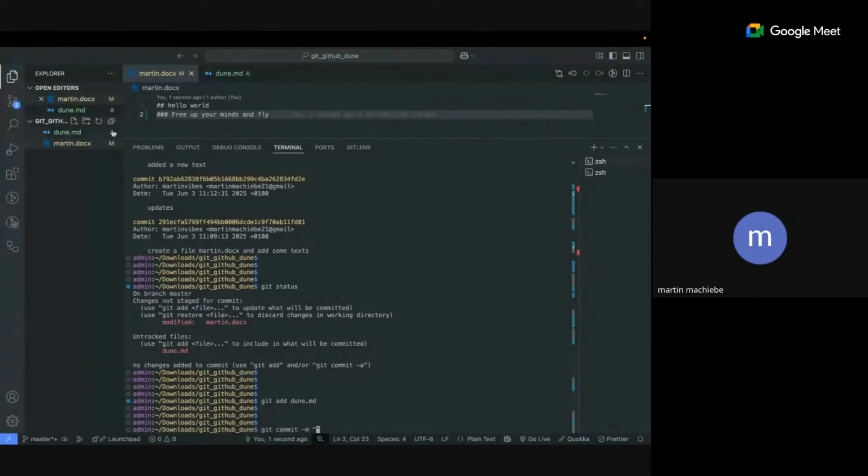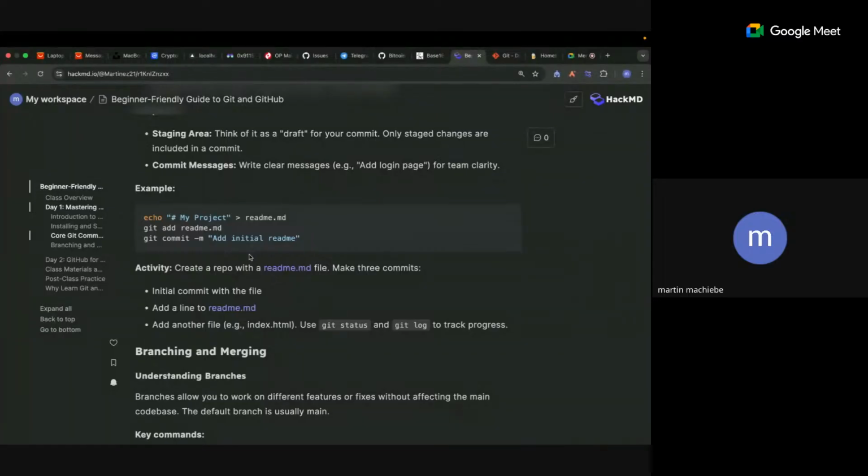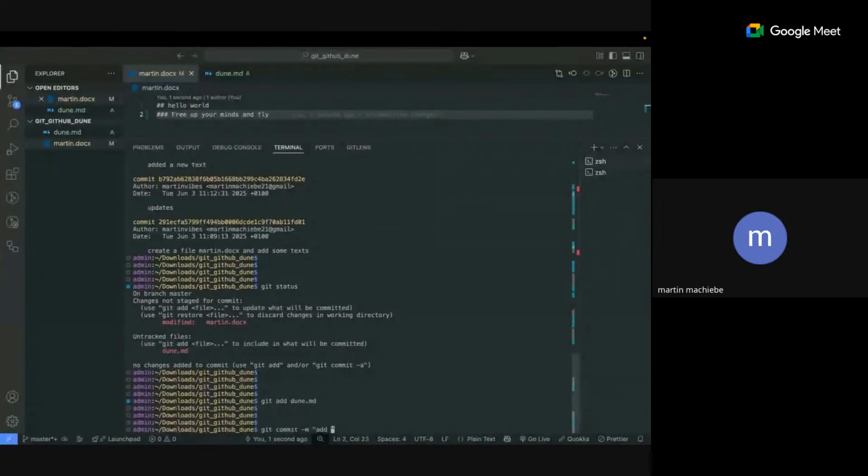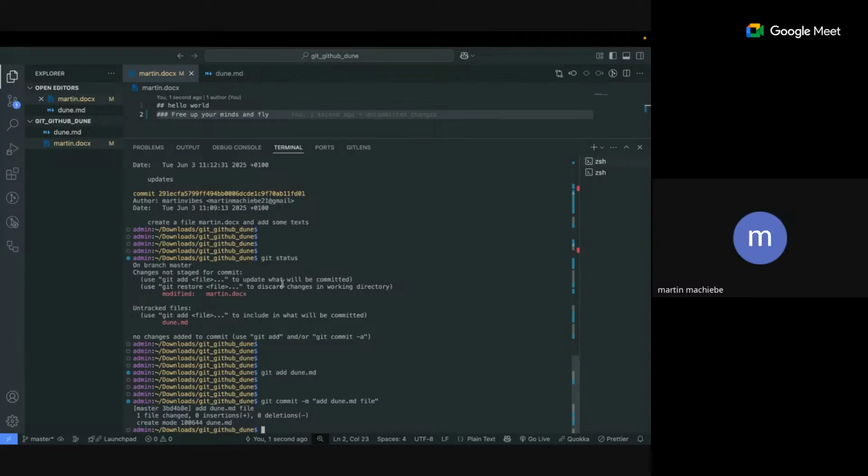So now I want to add this dune.md. Remember when you hover on it, it will say I have it indexed and added. So I need to commit it, and you need to write a clearer message, like add dune.md file. Remember, just write something that is clear. So I've added it, so I can do the same for this.